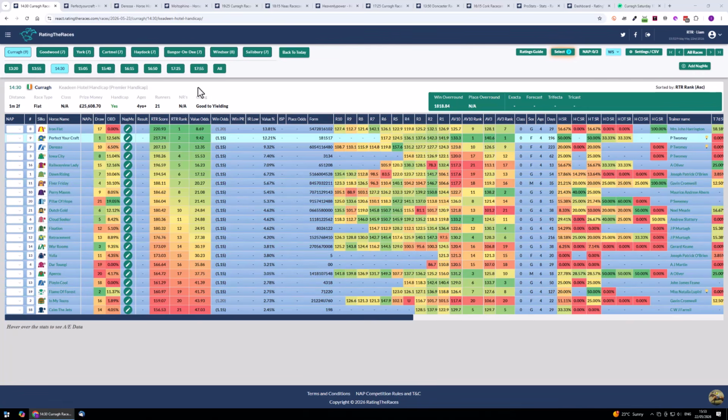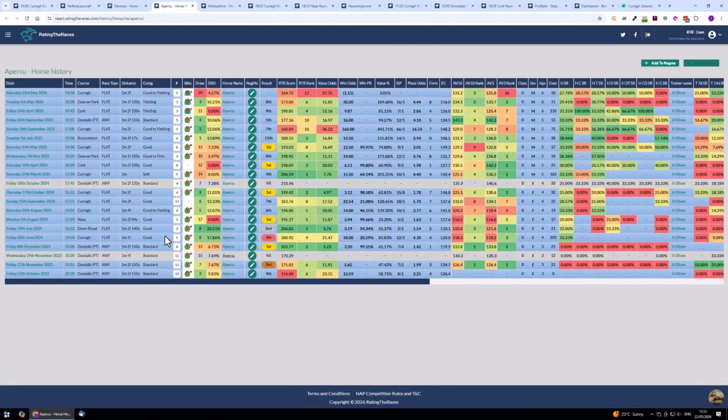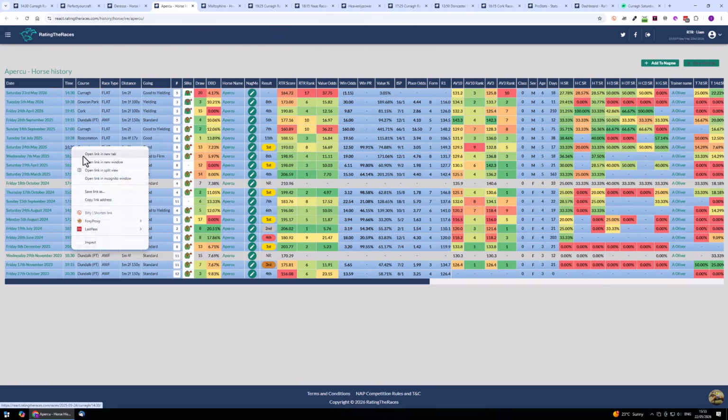Obviously we could have last year's winner in it. Who was last year's winner? I'm just having a look. Last year's winner is actually down here. A Pursue. Let's have a little look at a Pursue. Winning at the Curragh.